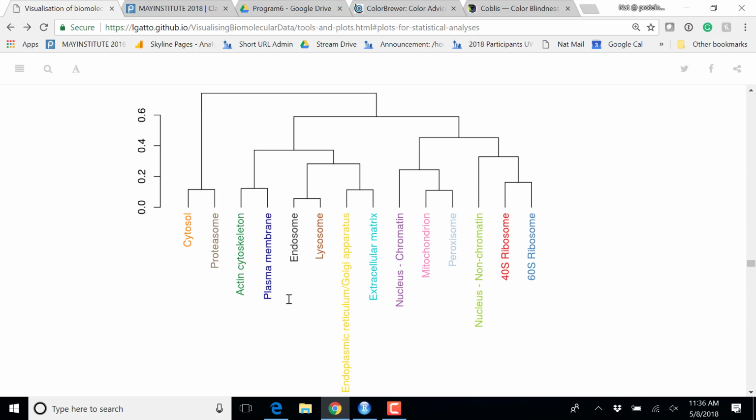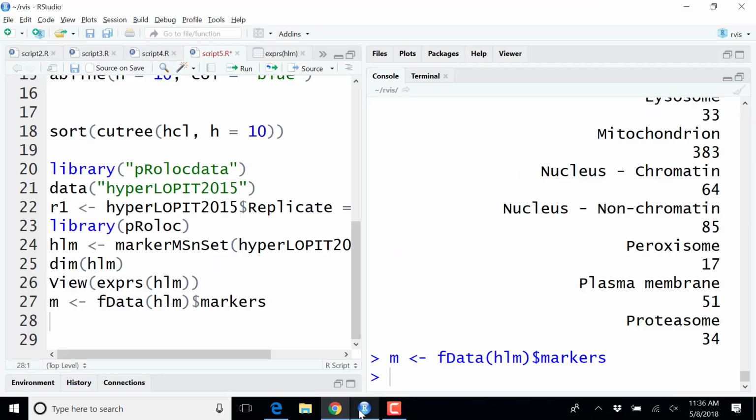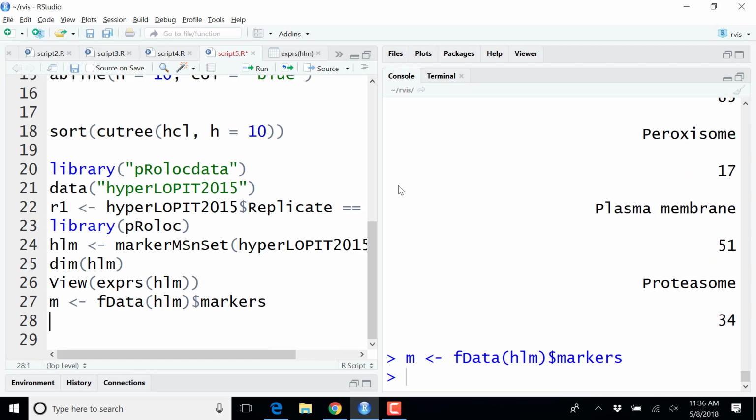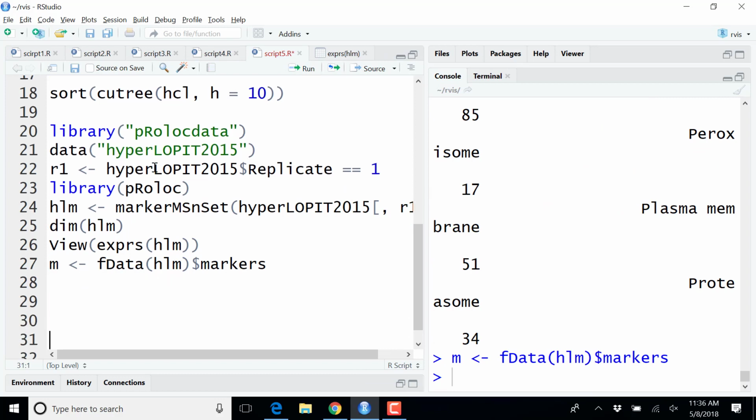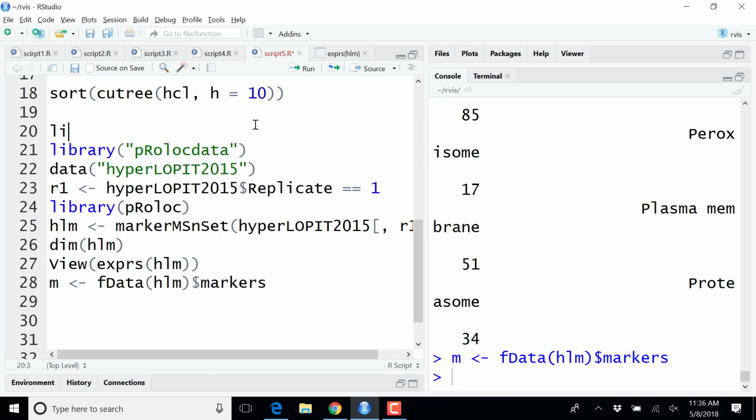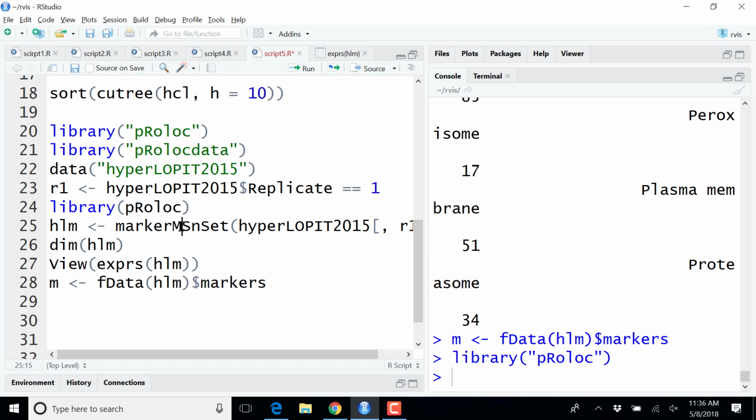Yes? What package is that marker set? So the data set is in Prolog data, and it's called Hyperlobby 2015. So by calling these two, I can't get the marker inside. Oh, sorry, yes, you're right. That function is in a package called Prolog.